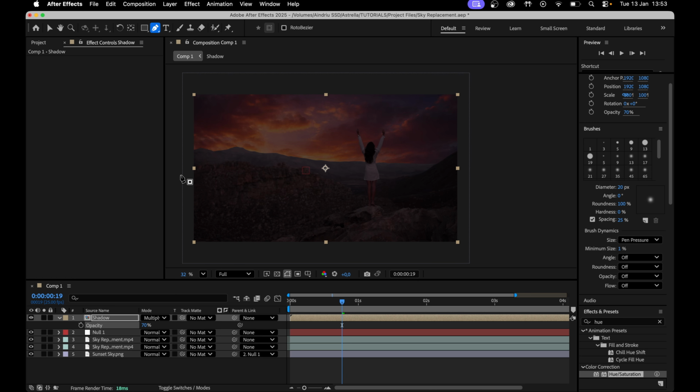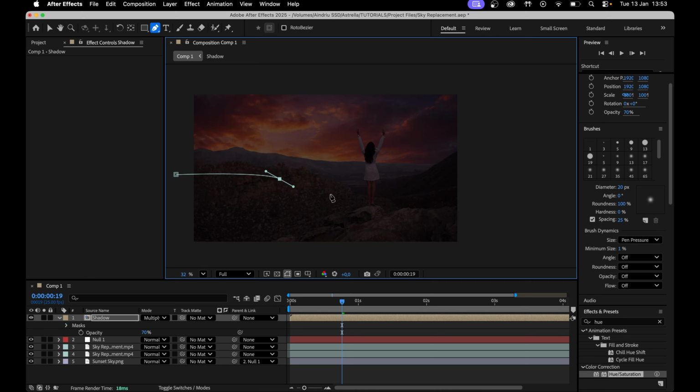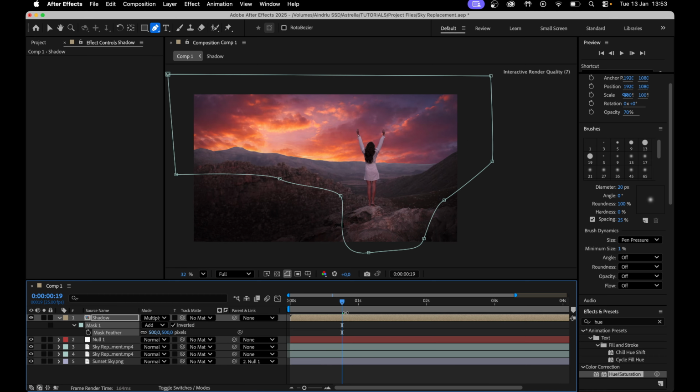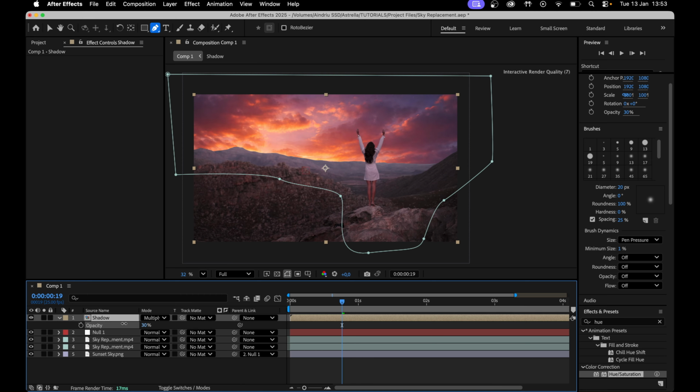And then I'm just going to draw a very rough mask where I want the shadows to be. Invert the mask. Feather it out and then turn down the opacity a bit.